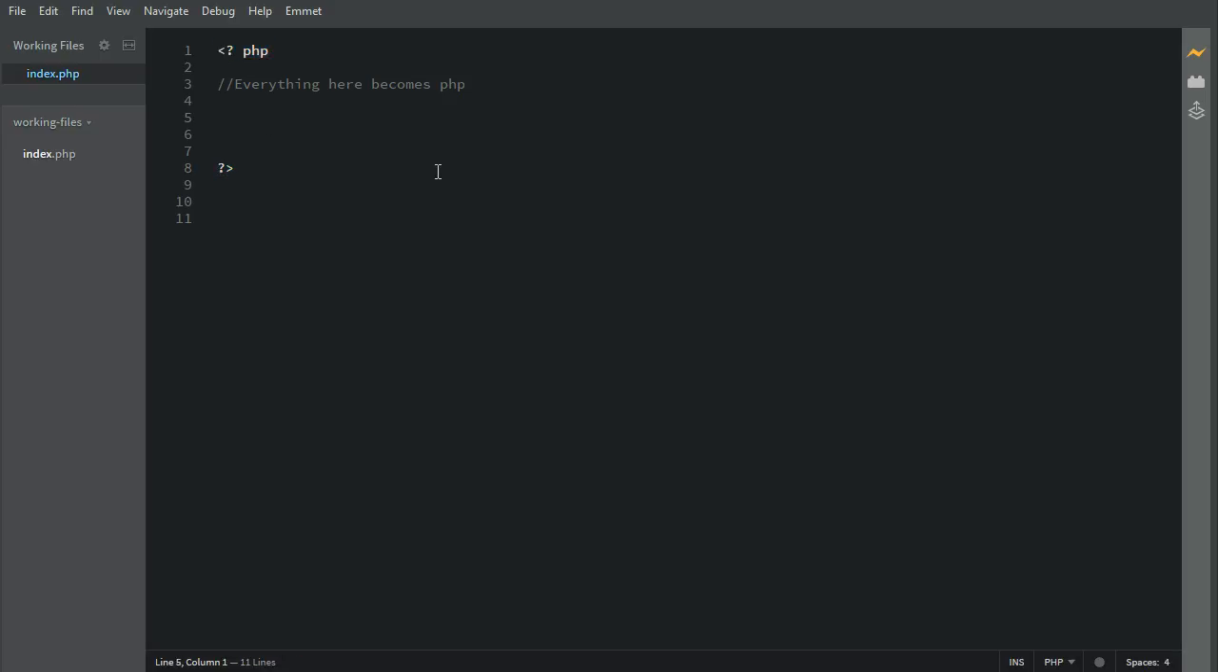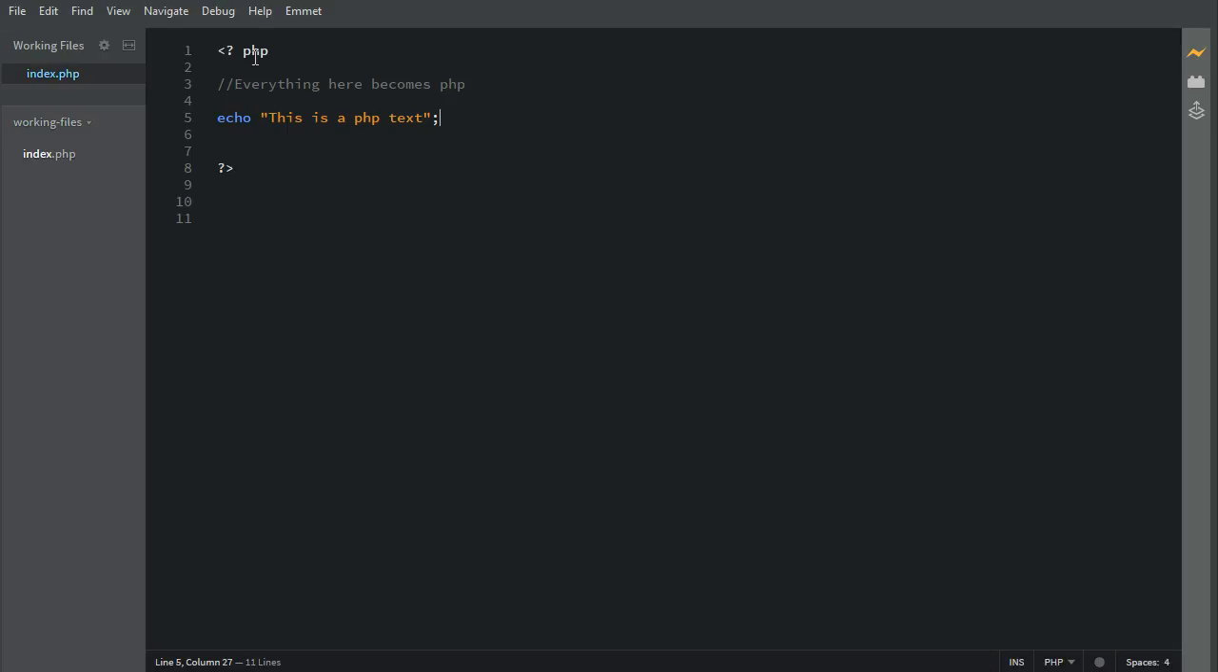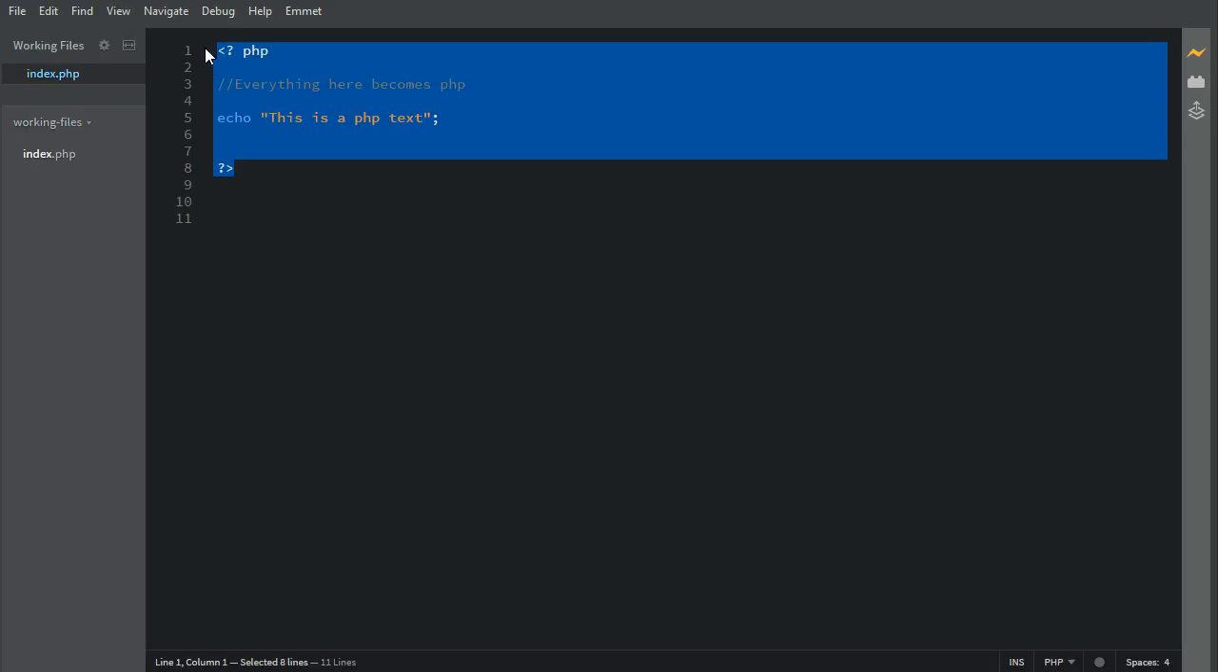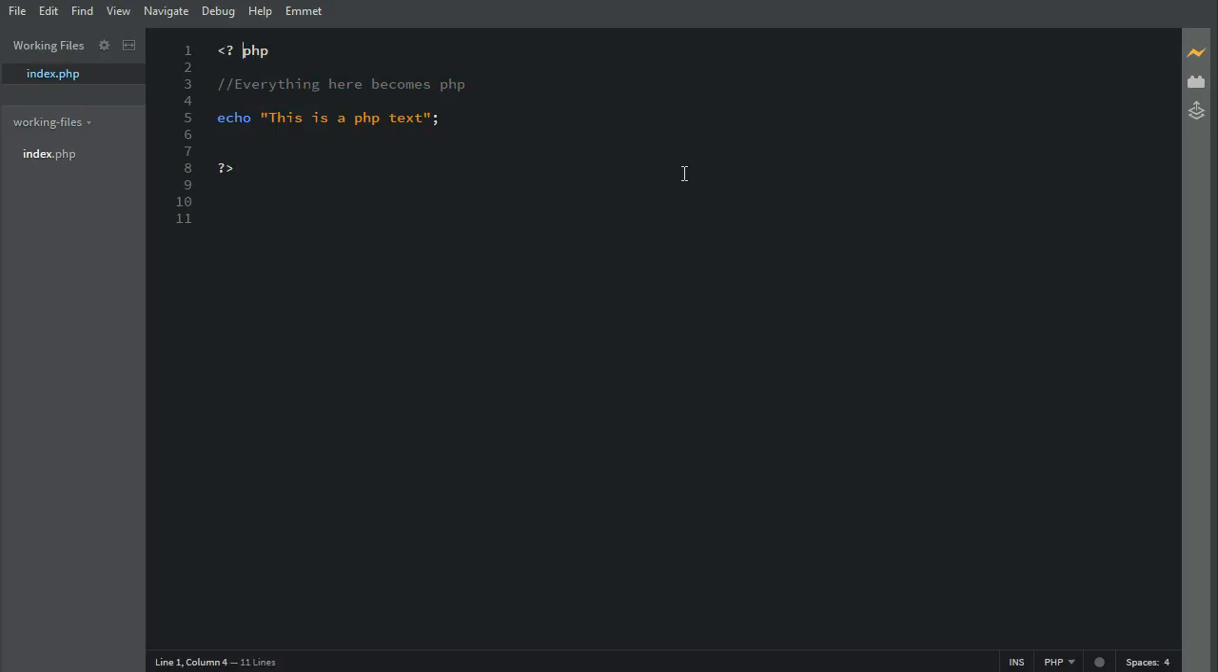So if you write your code here, if you write something like echo, this is a PHP text, then you put your semicolon here, you save this, nothing will show. And you might think that you have a very serious problem with your file, or your PHP cannot communicate with the server. No, because of this space, this tag is not being recognized as a PHP tag. So always make sure that there is no space between your PHP tags. All right, good. Now let's talk about echo.